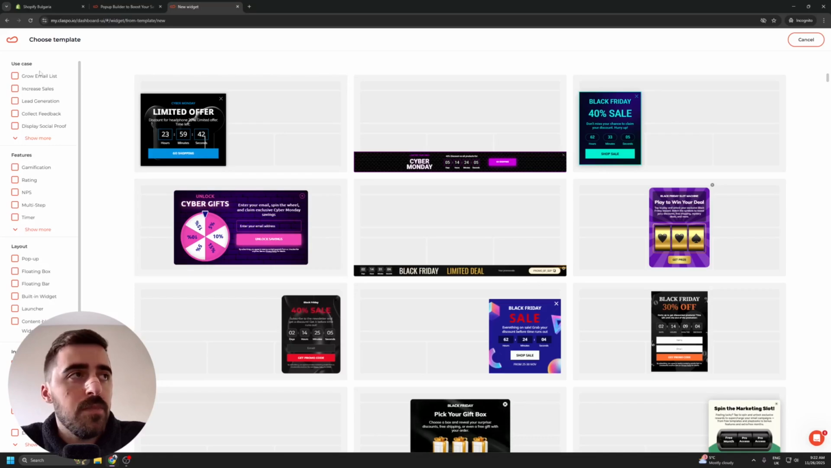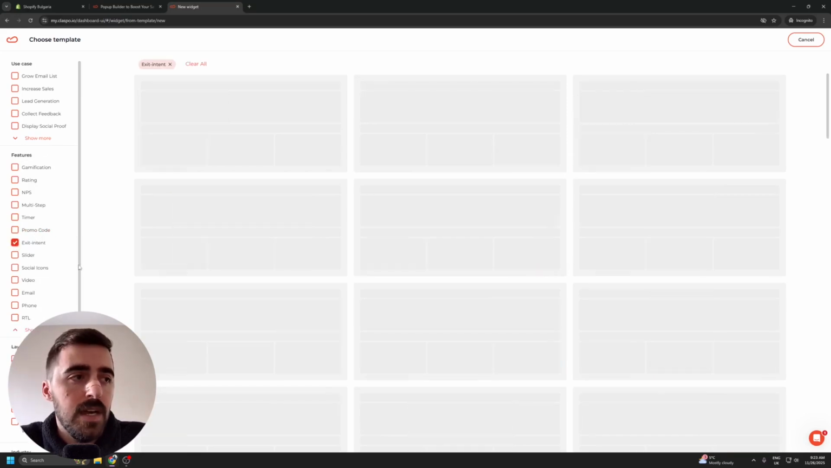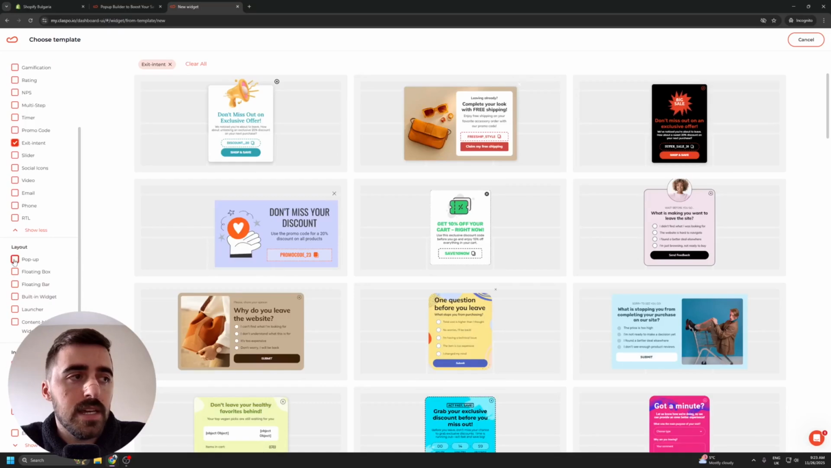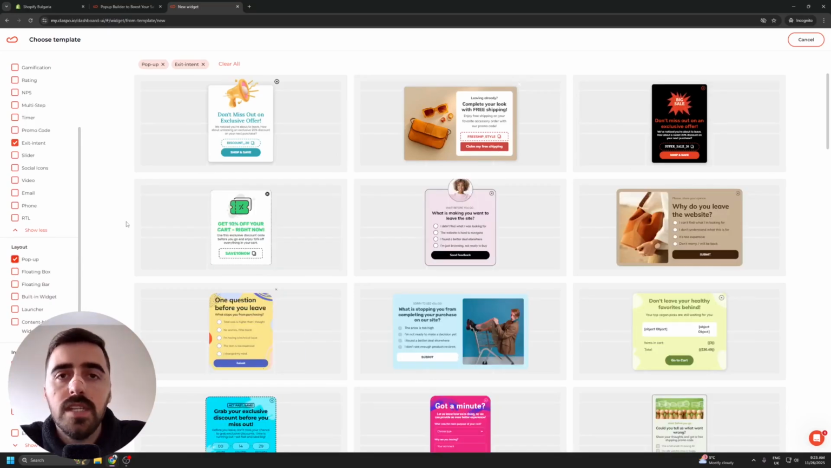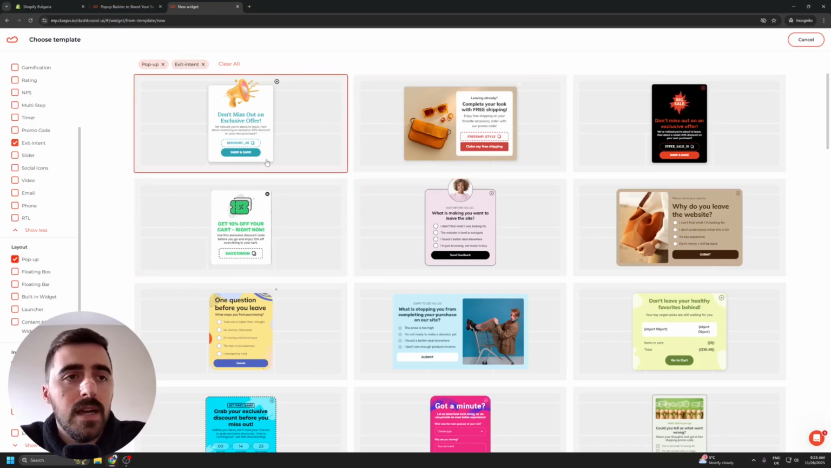From the template library on the left hand side here, you will see a bunch of checkboxes that you can tick. I want you to go to features and then click on show more and then tick exit intent right here. And then you want to go down to layout and then click on pop-up. That way we're only going to see exit intent pop-ups and nothing else. So go ahead, browse through the massive library of exit intent pop-ups right here and then choose the one you like the most or the one that you want to start with. In my particular case, I'm going to go for the first one right here.